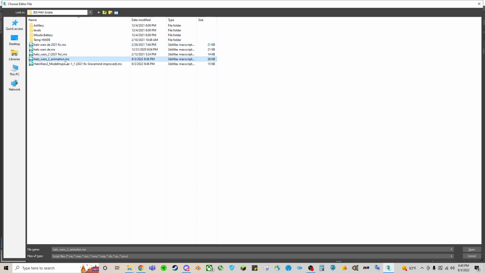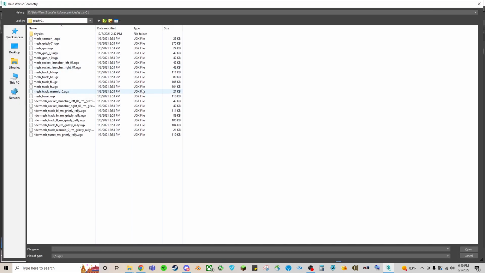There's also the animation ripping script, and then there's this script which Gravemind, who created Reclaimer, improved so that multiple objects can be imported into the same scene. So we're going to be using this one.